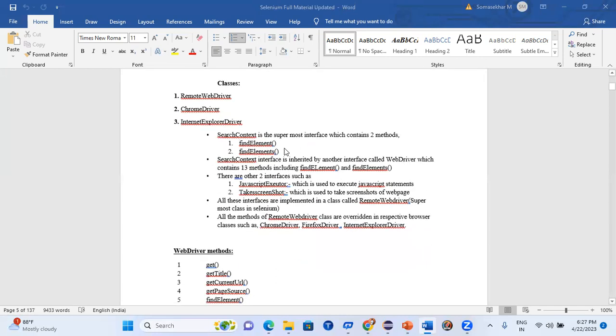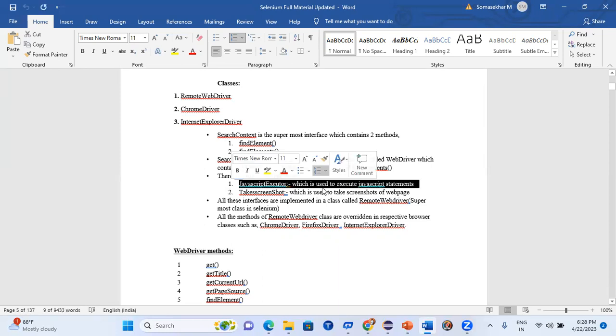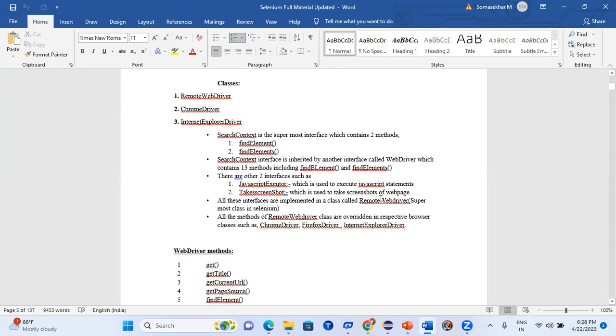And search context has two methods, and it is an interface inherited by another interface called WebDriver. As I explained earlier, it is extending the search context actually. And it contains 13 methods including find elements. And there are two interfaces such as JavaScript executor and take screenshot. JavaScript executor is used to execute JavaScript statements. I'll explain where exactly we will be using it.